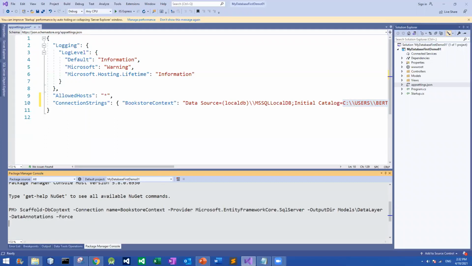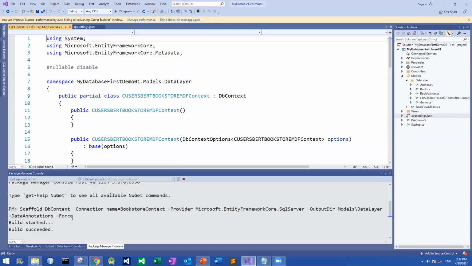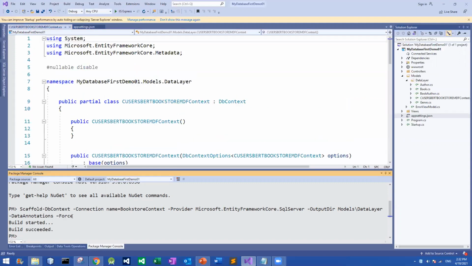I'm going to paste the whole command, and before I press the enter key, it started running already. It's fine. If it doesn't start running, then you can press the enter key after this dash force command. There we go. So far so good.